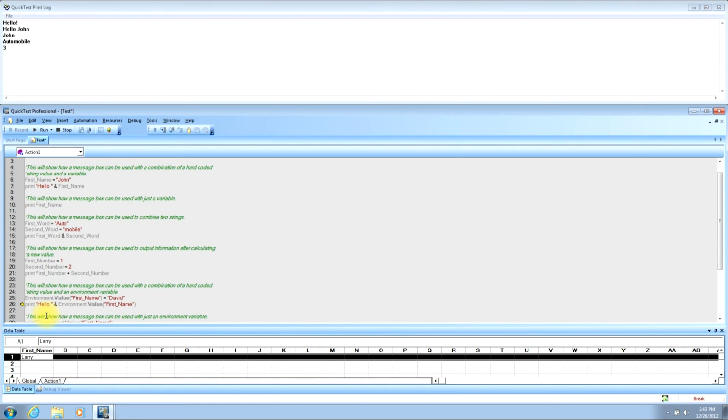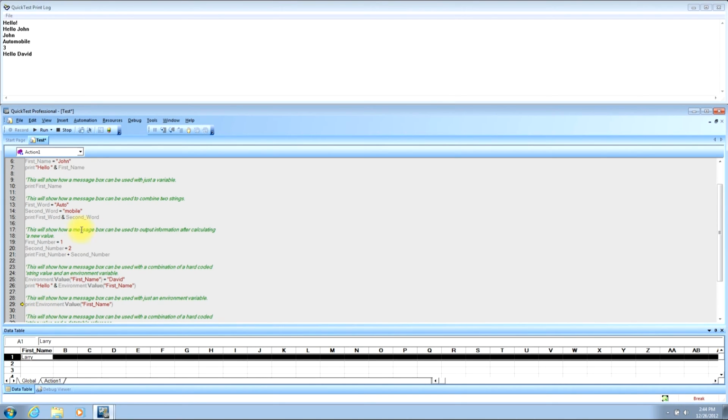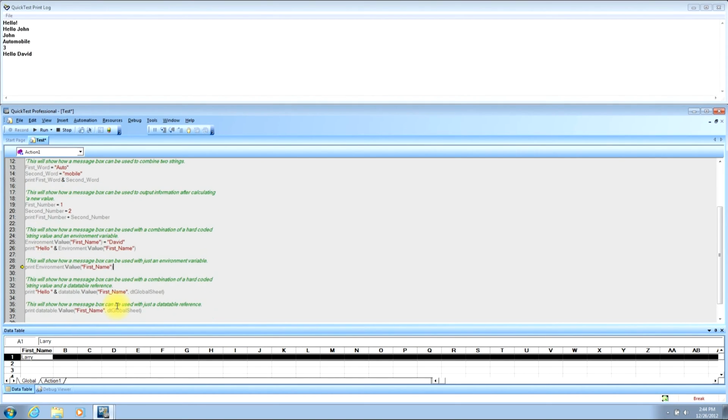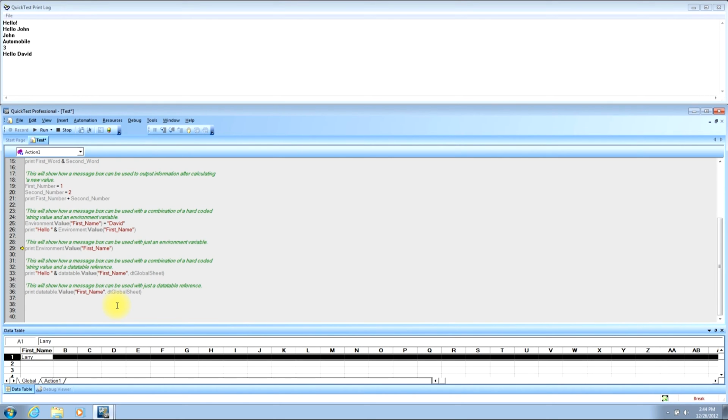So now, once I execute this print statement, you'll see in the print log, hello, David. So I'll go ahead and hit F11 so we can see that. As you'll notice in the print log, we've seen the words hello, David appear. Now the next example I'll show you will be on line 29 in my script.